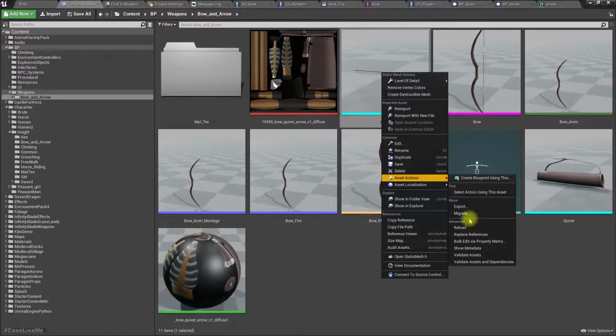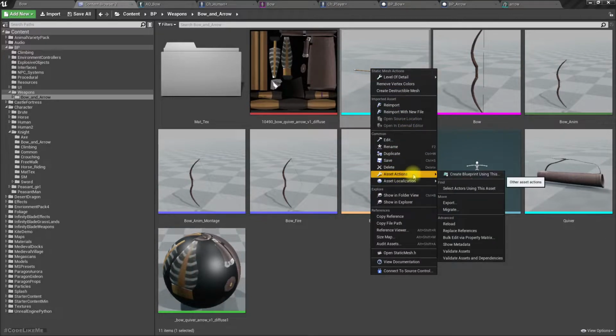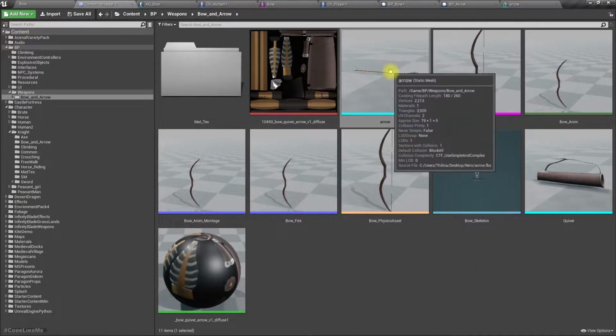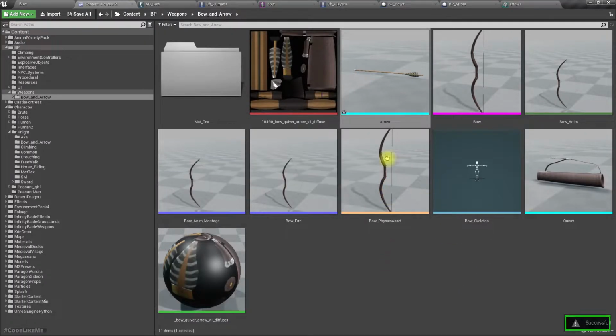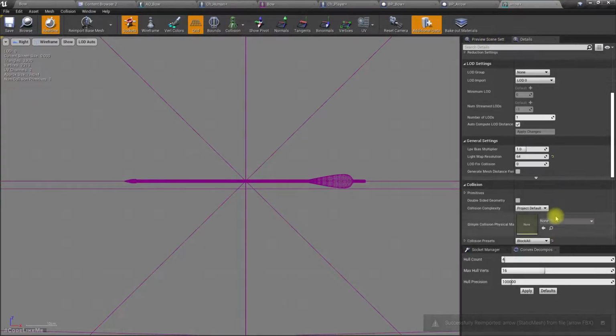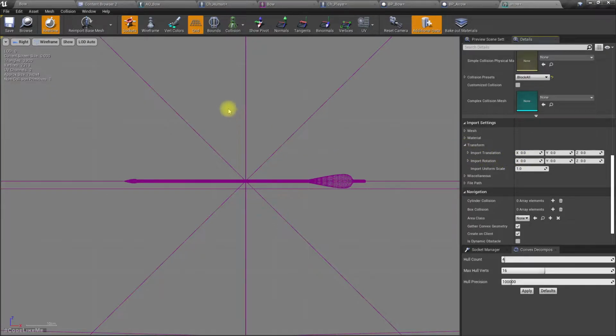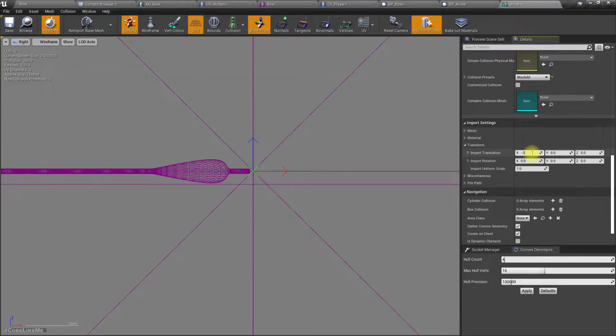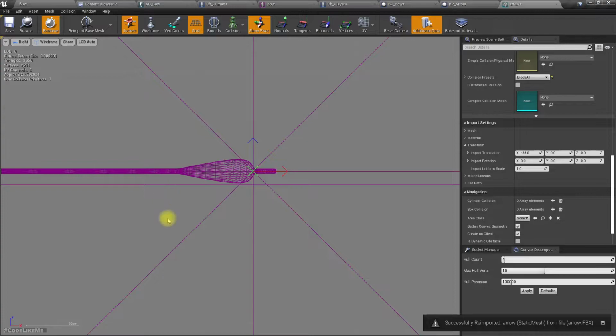Let's export this here like this and re-import. Okay, now I can re-import. Now let's go to import settings, transform. So in the X I'll add -10. Not enough. -30. No, 40. A little too much. Okay, I guess that would be enough.